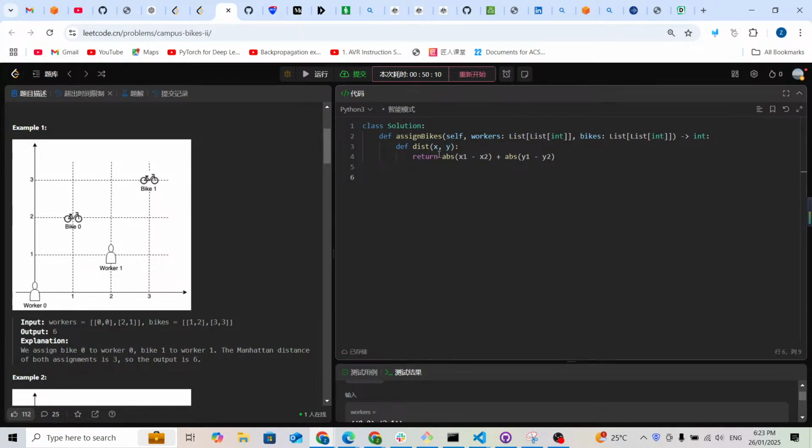X and Y are two places for the workers and the bikes. So it's gonna be the absolute of x0 minus y0 and absolute of x1 minus y1. So this is going to be the calculation of the distance.